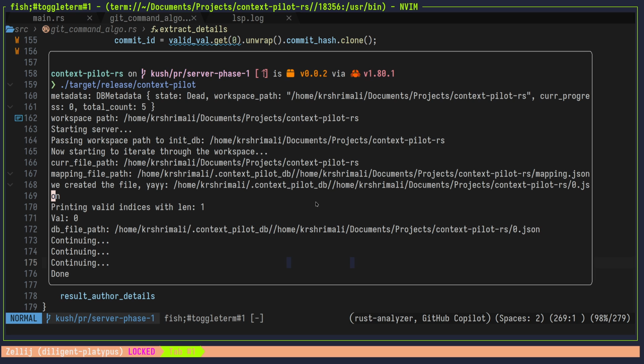For now it's okay. I've implemented my own DB sharding as well, so I just want to see if it works out. If it doesn't, we'll migrate to a DB. And some of you can also contribute that way. Anyway, we created this file, printing valid indices with length equal to 1, value equal to 0, DB file path. There you go, continuing, done.